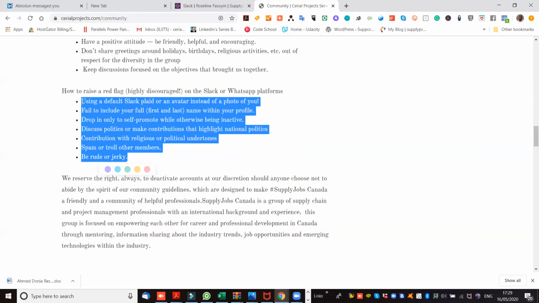If you're not putting in your professional profile as suggested, if you fail to include your first and last name within your profile, that is a red flag. A lot of people will just come into this kind of group and drop off their promotion of whatever they are selling. Yeah, that's also a red flag.